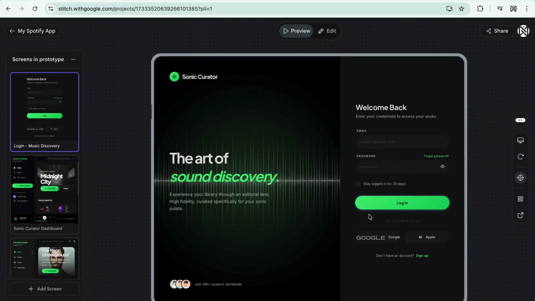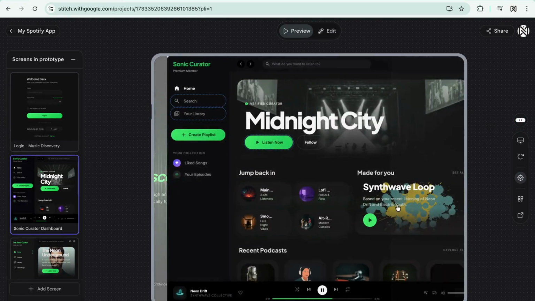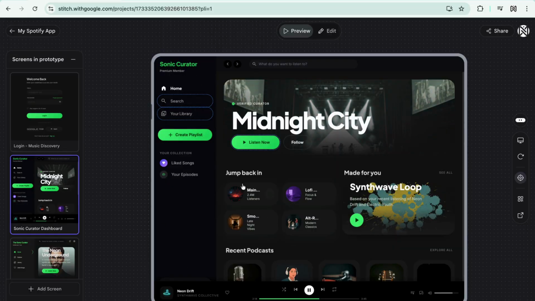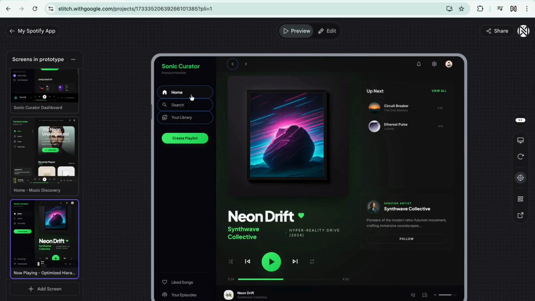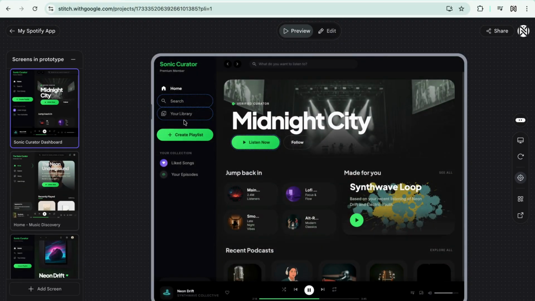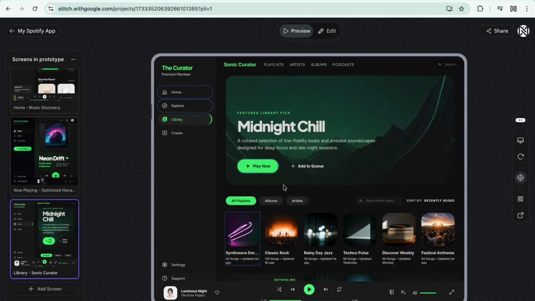That's the full Spotify rebuild inside Google Stitch. From design system to a clickable prototype in less than 30 minutes. That is the power of Google Stitch. Go try it out for yourself.